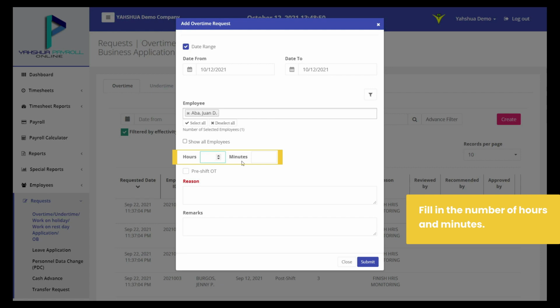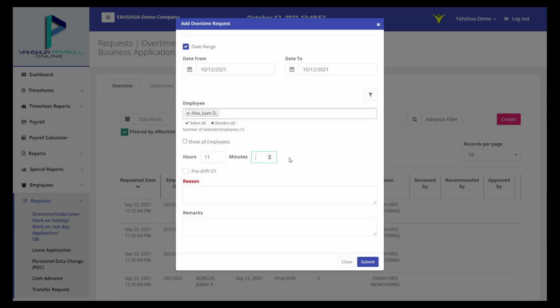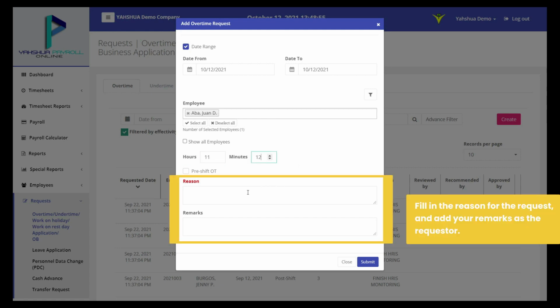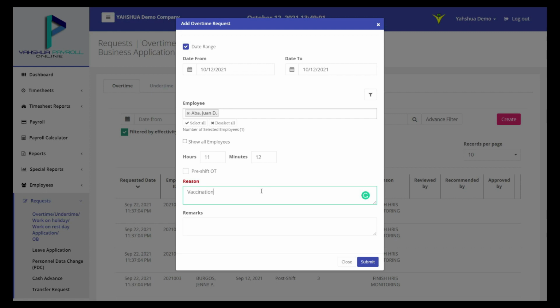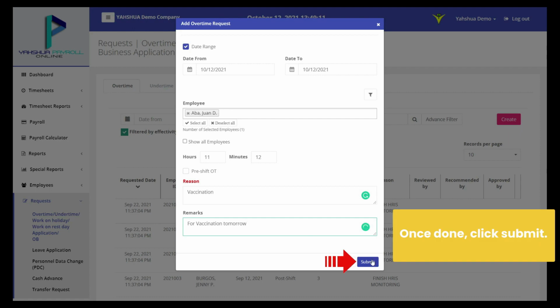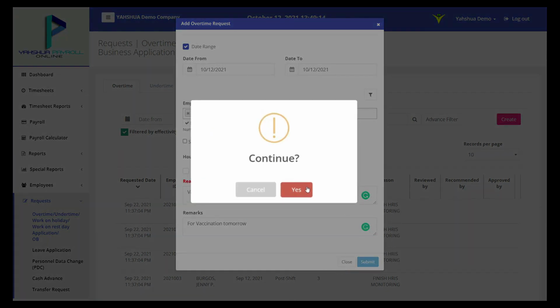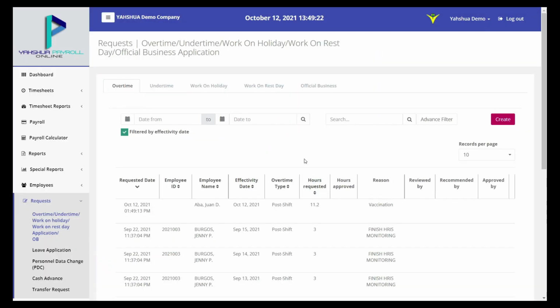Fill in the number of hours and minutes. Fill in the reason for the request and add your remarks as the requester. Once done, click Submit. And that's the Overtime application and how you use it.